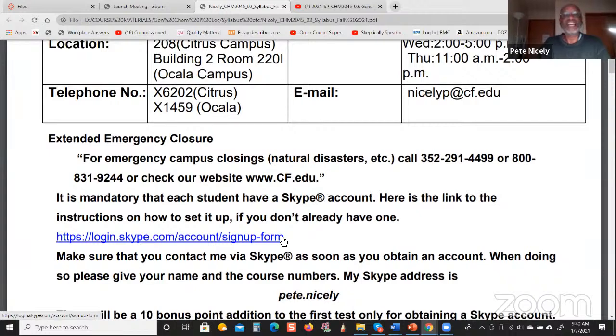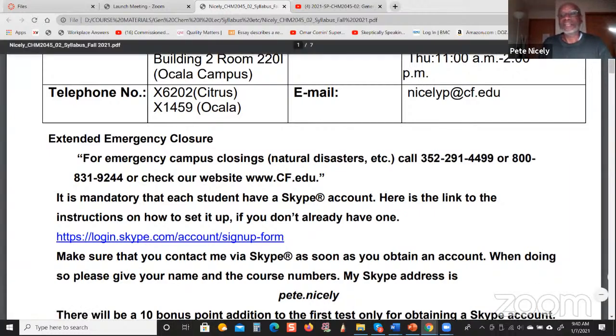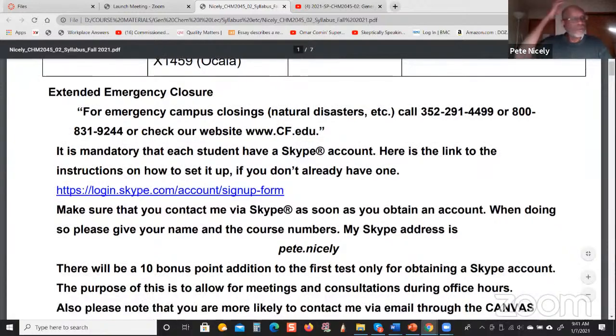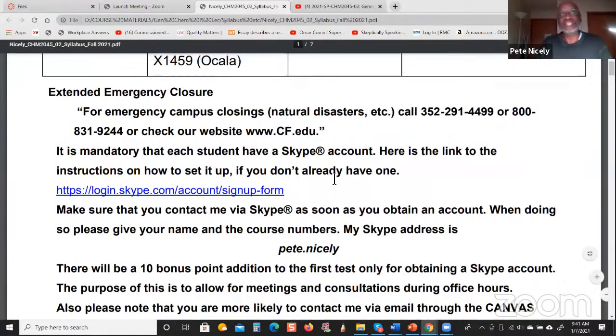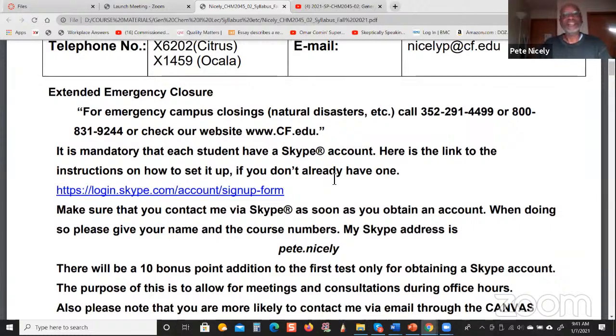and that allows you to sign up for your Skype account. And then as soon as you get your account, make sure that you contact me immediately so that I can have a record of you as being a part of my contact group. When you do so, please include your full name and the course number, all right? That's important because I want to be able to make a distinction between my genuine students and people trying to sell me something.